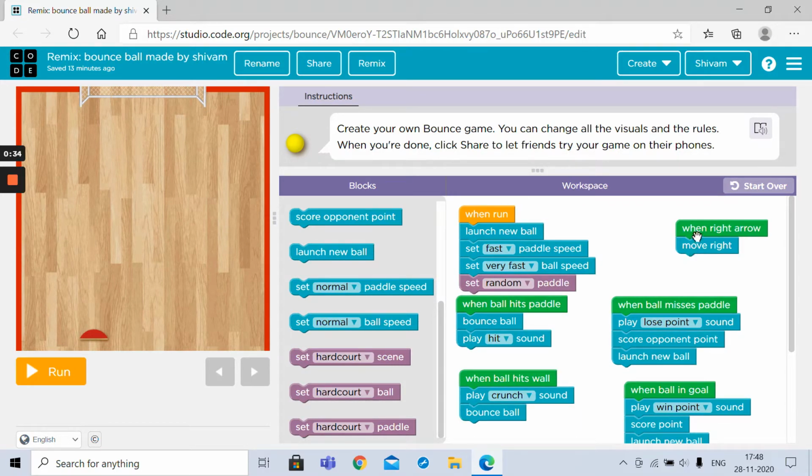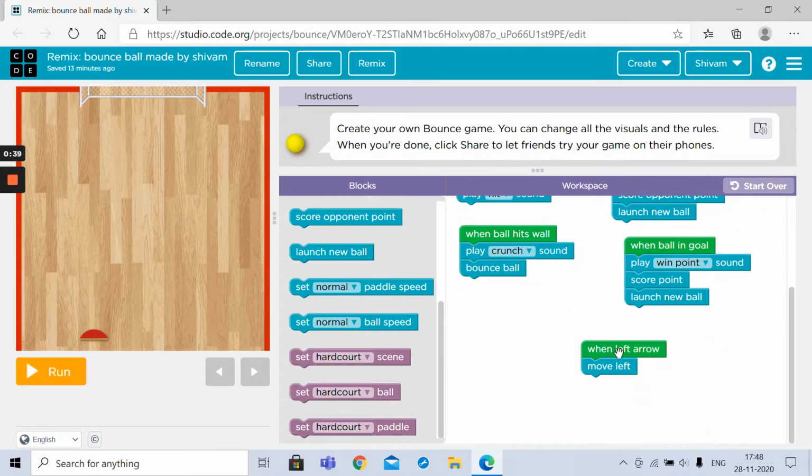So in when right arrow you have to take move right and left. You have to take move left, and then you have to take in when ball hits wall: play crush sound or as your wish sound. So bounce ball, then when ball in the goal, so play win point sound, score point, launch new ball.